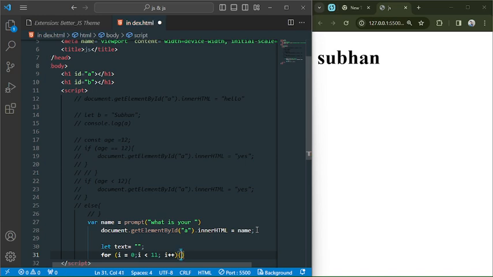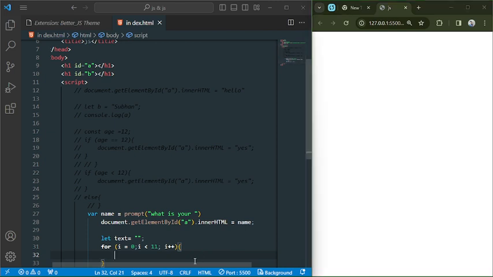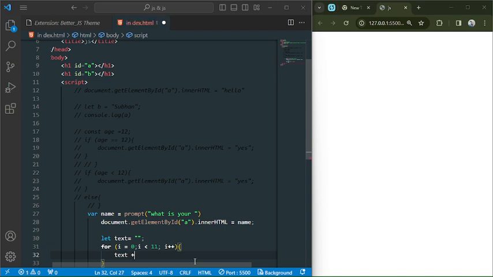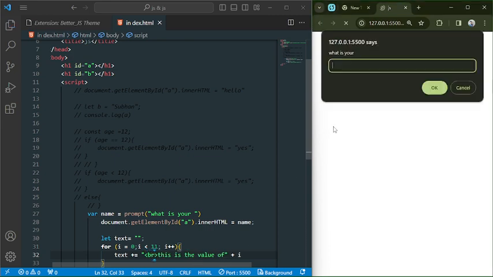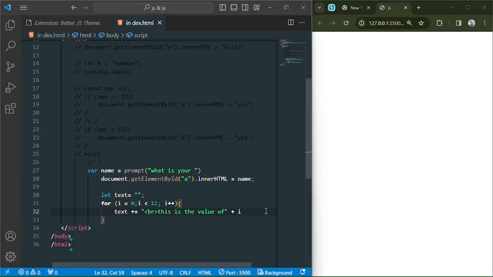Here will be a curly bracket, enter. Now if I save it, there will be nothing. If I write here text plus is equal to, this is the value of, you have to write plus i. Come back here, you have to put a BR, which is the HTML tag, save it. Now we have to do one more thing, i plus plus, save it.